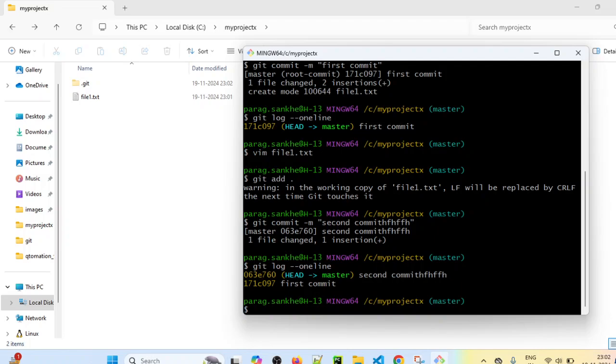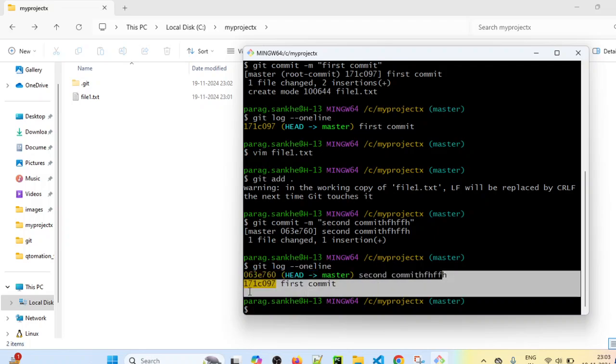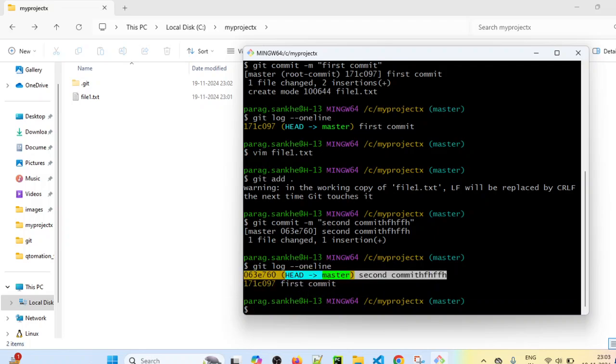So by using git commit --amend, we can modify this commit message. It will just rewrite the history. It will not create any new commit. It will keep the commits count as 2 only. It will just modify our previous commit, the last commit which we have done.